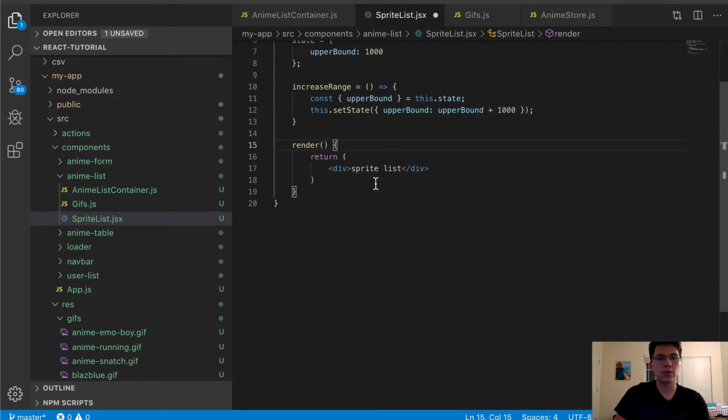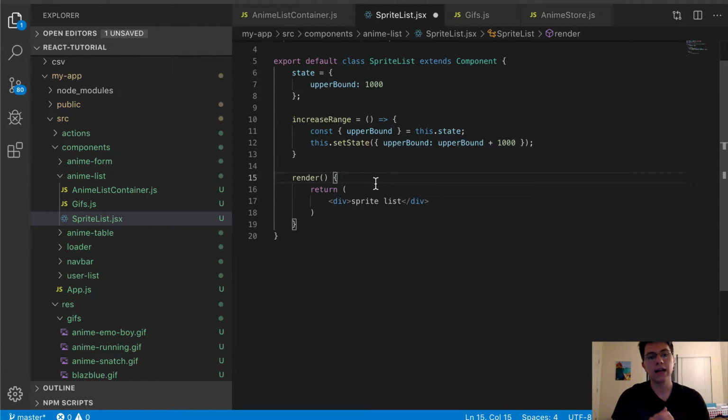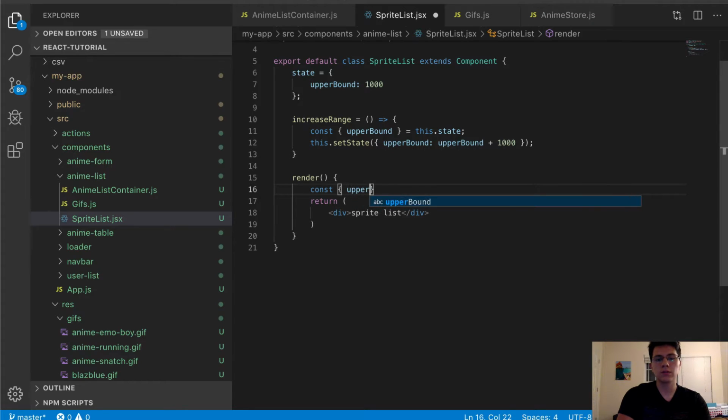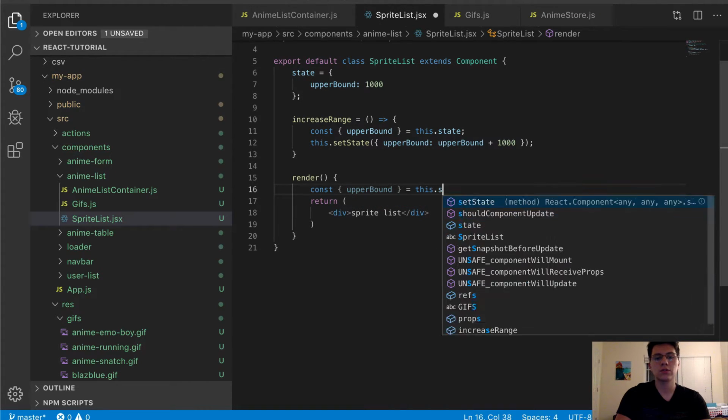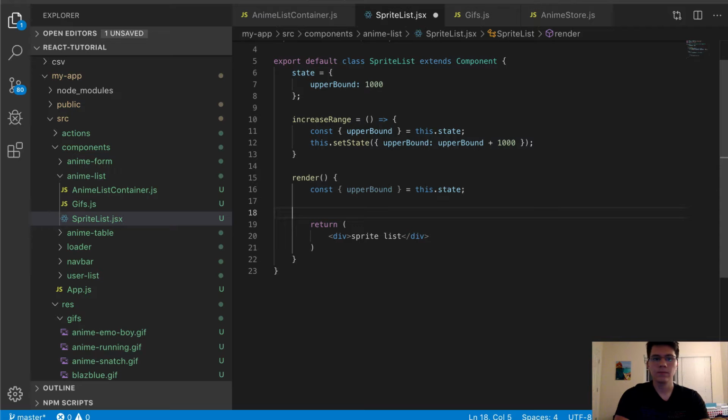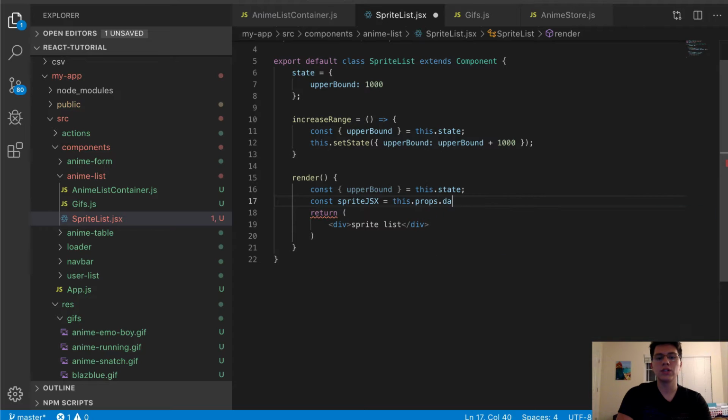Okay, so now the fun part. How are we going to visualize all of these different cards, and what's going to be the logic for that? First thing we're going to do is take upper bound from our state and destructure that out. Then we're going to create a variable called sprite JSX, and this is going to have all of the JSX for our anime list.